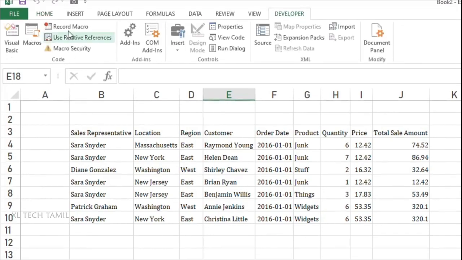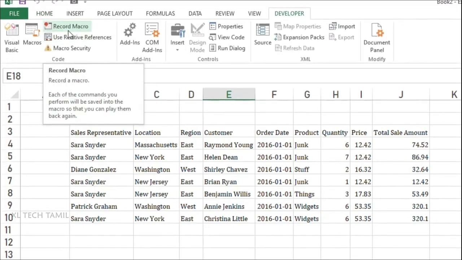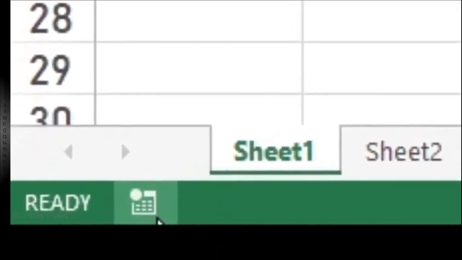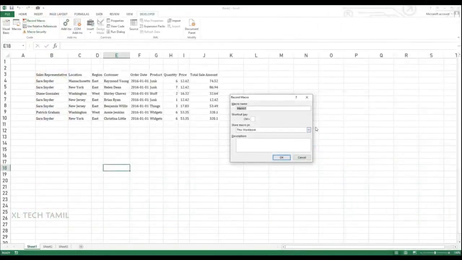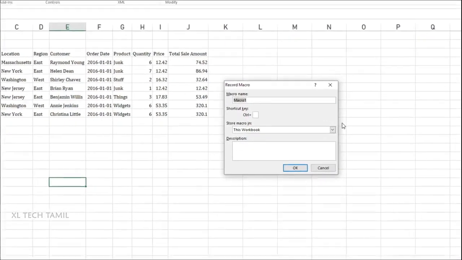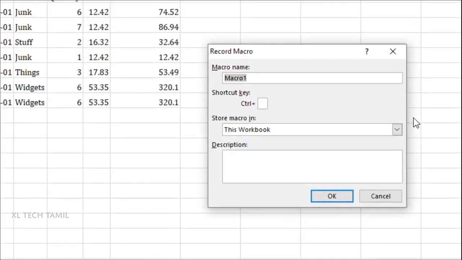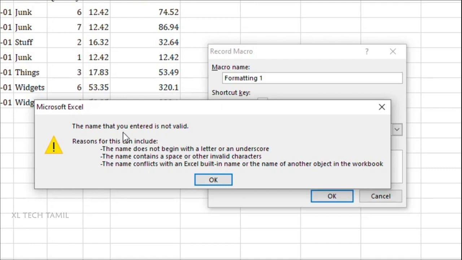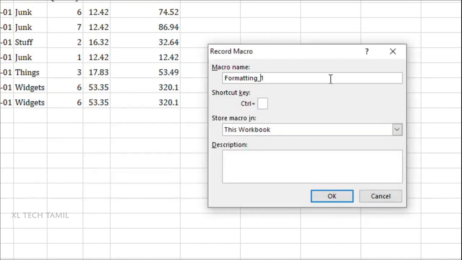So go to the developer tab. In the developer tab, you can see record macro. Either you can click this record macro option, or in the status bar you can see a record macro button. Once you click, you get a record macro menu. In the record macro menu, first you need to give a macro name. You can give any name as you wish, but the only thing is you should not give any space in between. If you name it with a space, when you click OK, you will see that the name you have entered is invalid. So instead of a space, you can just add an underscore.